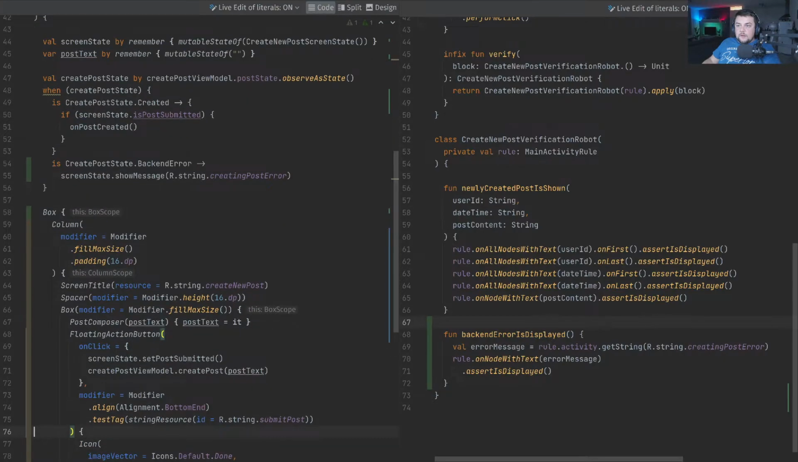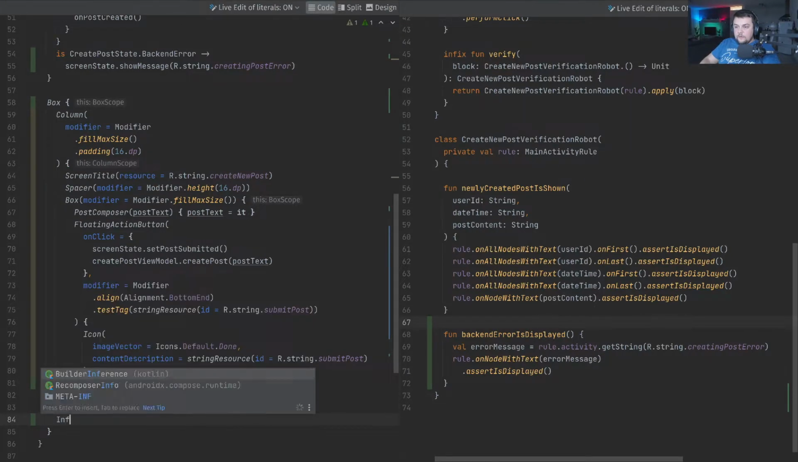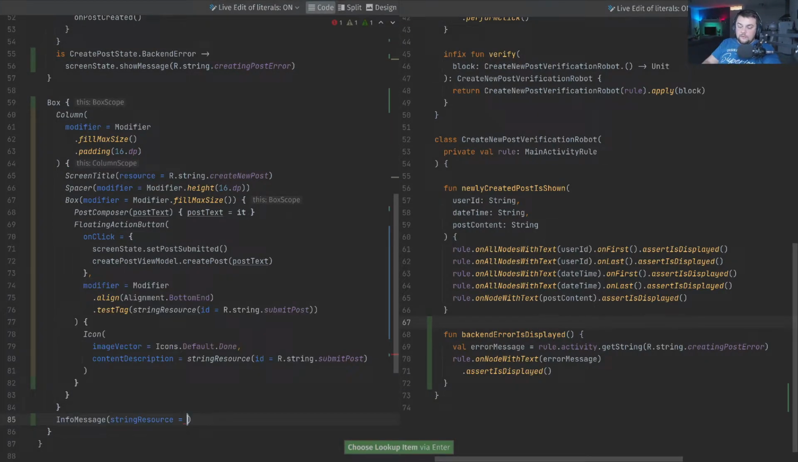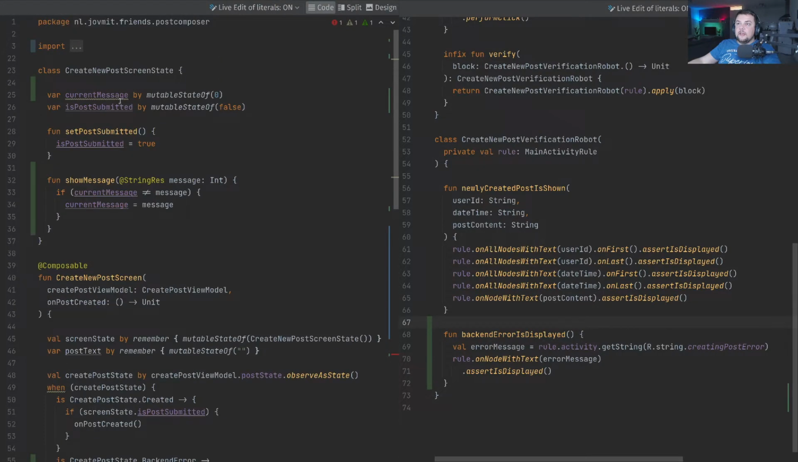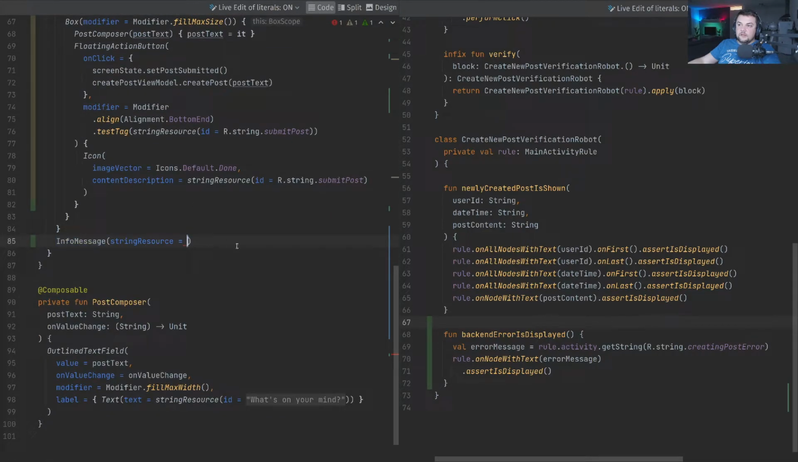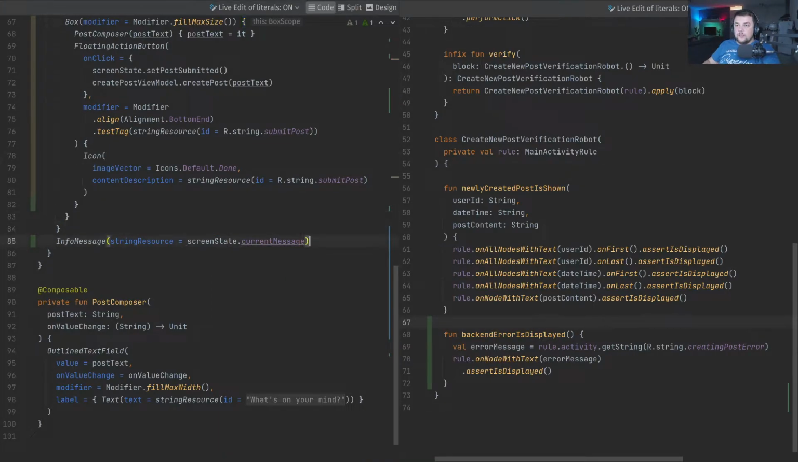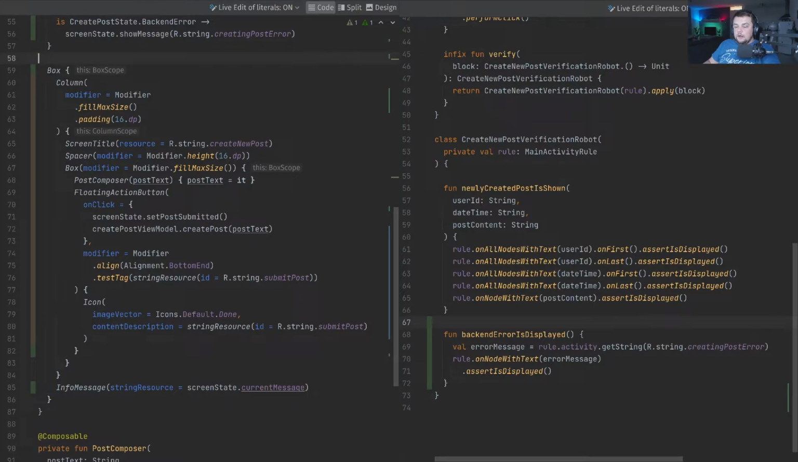So that's why. Now below the column here we can show an info message. This is a composable we have already created before, and it knows how to deal with, let's say, now by default up here we say that our current message is gonna be 0. So this thing already knows how to deal with that. When it's 0, not to show anything. So what we do here is screen state current message. So we are gonna be showing that one. Now let's run the tests and see if they're gonna work.